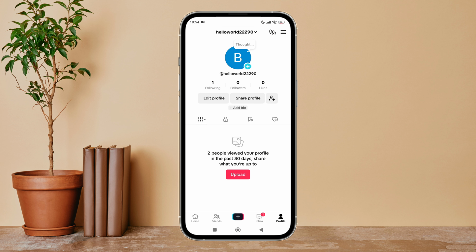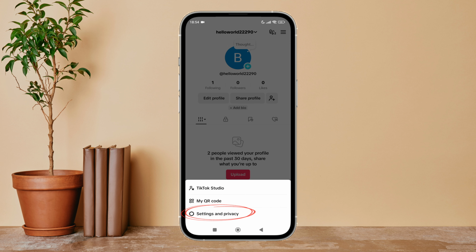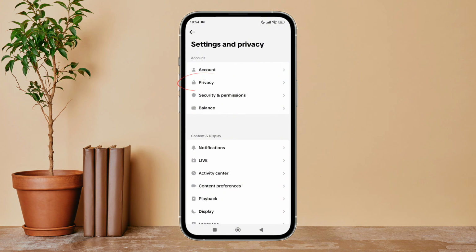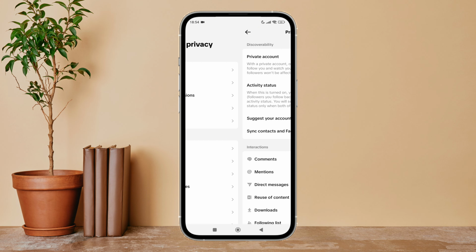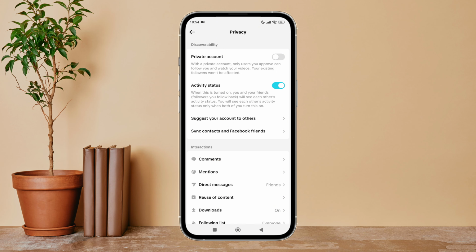Next tap on three lines icon. After that, tap on settings and privacy. Next tap on privacy. Then tap on mentions.